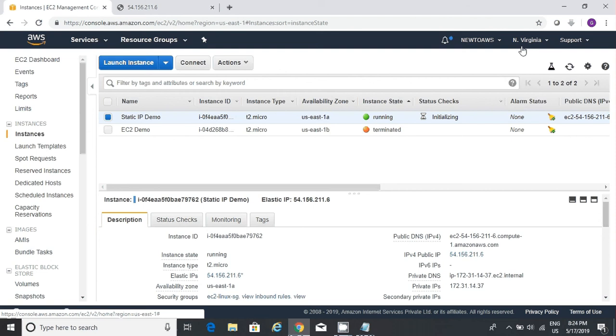Okay, and second is the charge. If you have attached it to a running instance, then your Elastic IP is free. If you are not attaching it to a running instance, then you will be charged. What is the case of not attaching to a running instance? Suppose I stop this instance, it means the Elastic IP has been attached to a stopped instance. It is not running. In that case, my Elastic IP will be charged. So that is the scenario. Just have it in mind. You have to use it effectively.